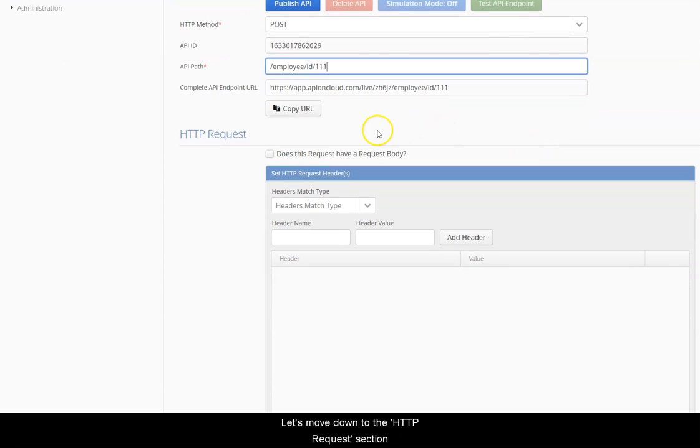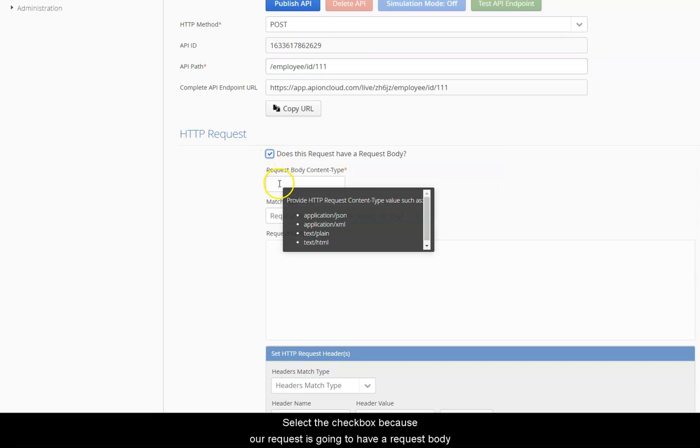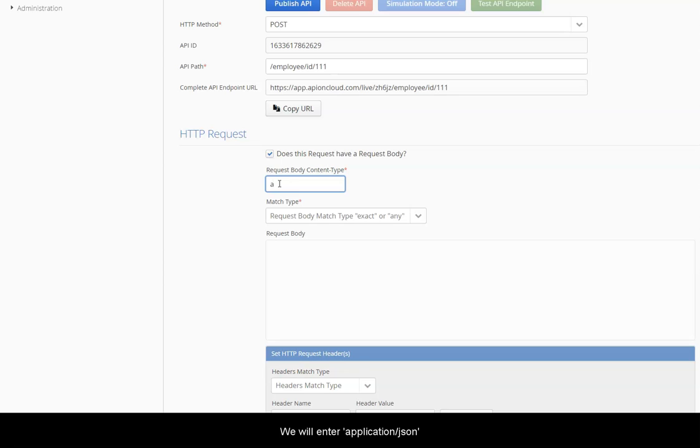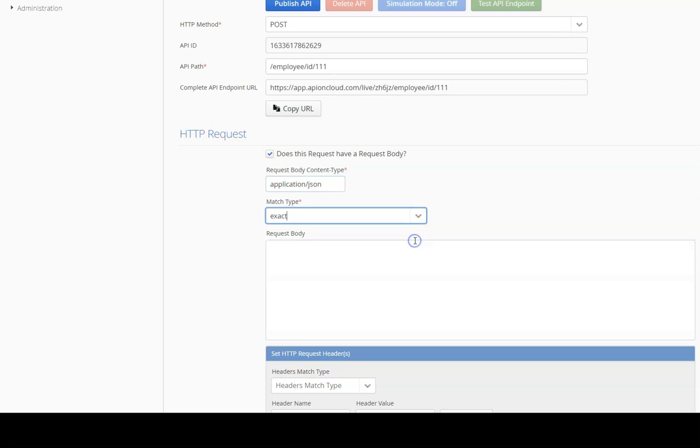And assume that the employee ID is 111. Select the checkbox because our request is going to have a request body, and enter application/JSON in the request body content type field because we will be sending JSON data to the API. Select exact from the match type list, and then enter the contents of the request body.